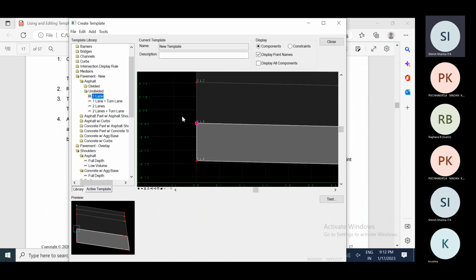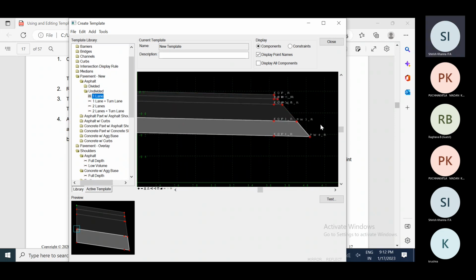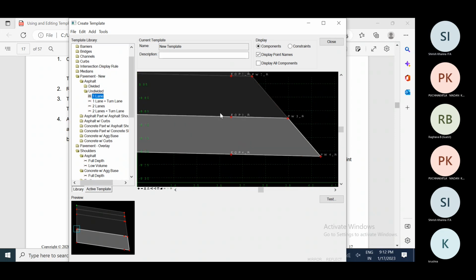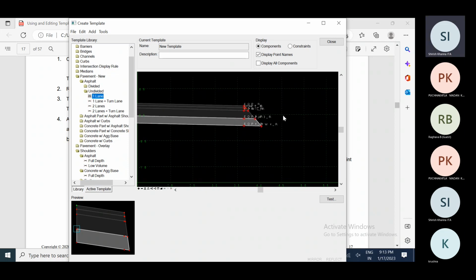Now see, it's placed at the origin here. This is our one lane. Now see, it is EOP this side, and asphalt is available. Now we need to add an asphalt shoulder on our right side.